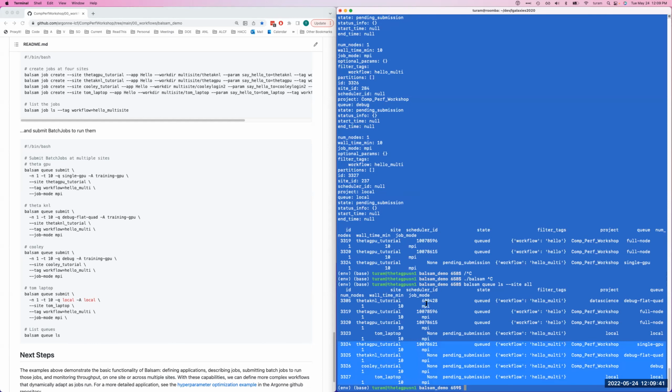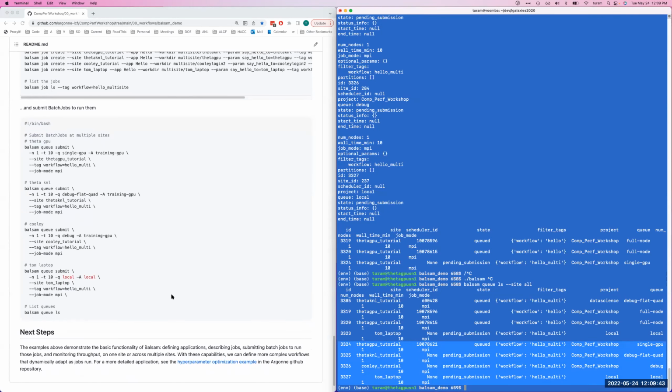So the upshot here is that from one machine, in this case a Theta node, I can submit jobs to run across 4 different sites and monitor their execution as time goes on. I point this out because now we've followed a progression from defining an application on one site to defining applications on multiple sites, running jobs, and creating dependencies between them.